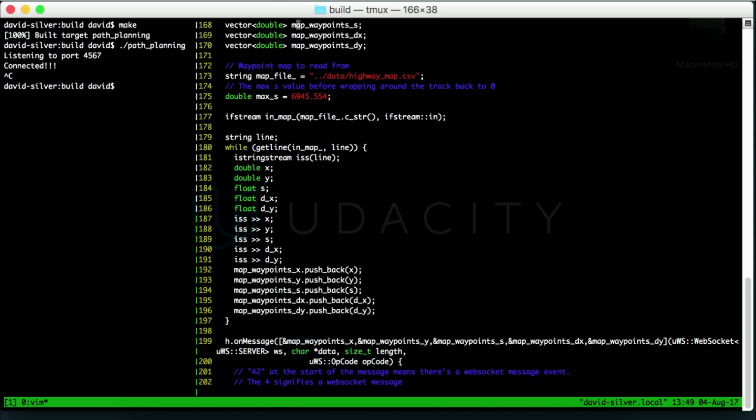Got it. Where do we open up the CSV file? It's actually just coming from data, and it's called highwaymap.csv. So we're using our string stream to actually load that up. So that's done for us, and then we can just use it throughout the program. Okay.